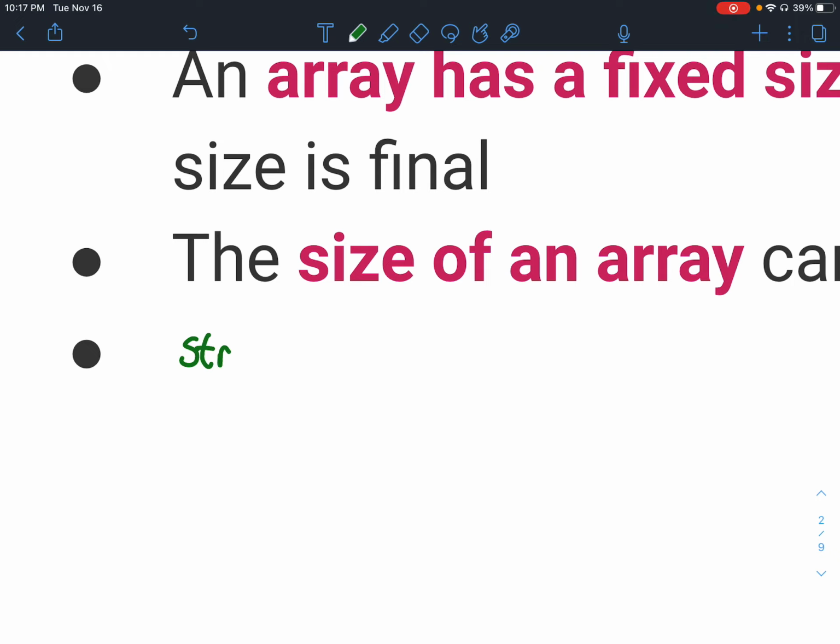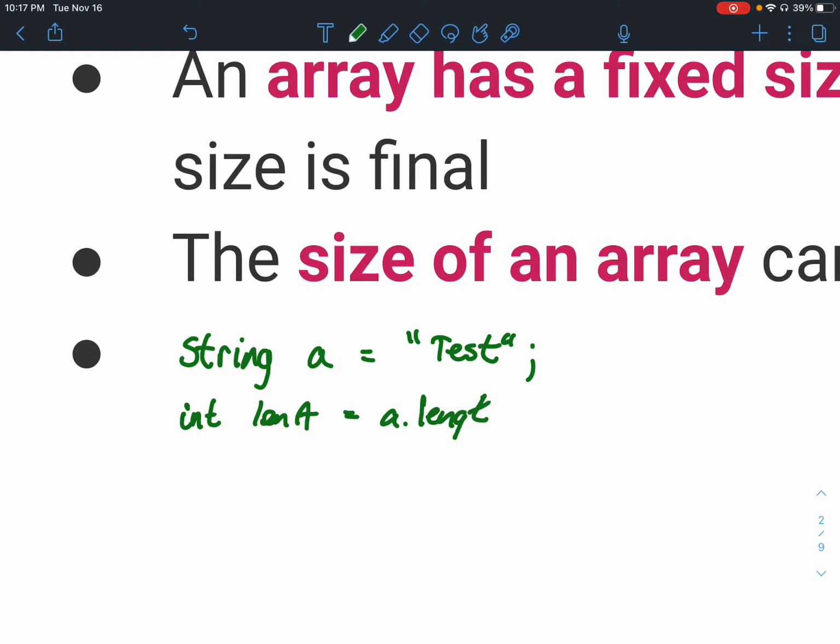So for the string class, if we wanted to create an example of a string a equals test, we would oftentimes find out the length of this by creating some sort of an integer length a, and we'd say a.length(). Now, the one thing I want to point out here is the parentheses at the end. This is because strings can technically change size, so at any moment we have to find out what the current length of this is.